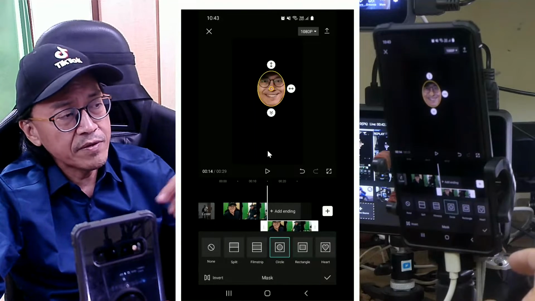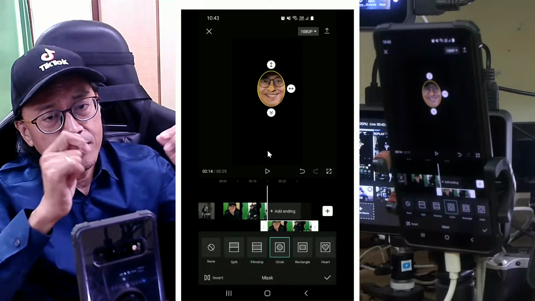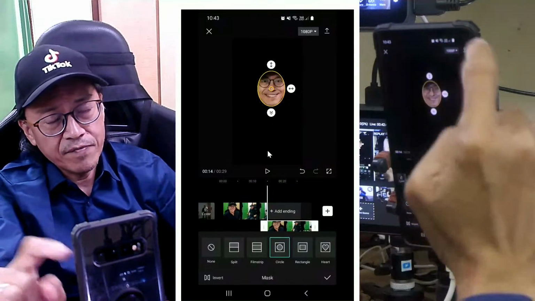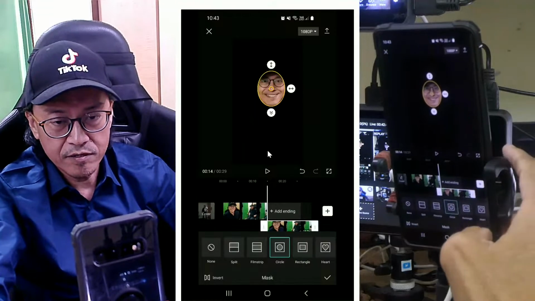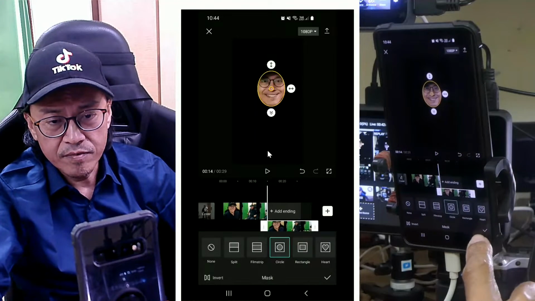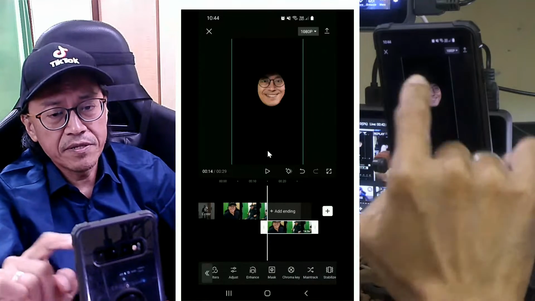Mask is like getting a piece of magazine paper and then cutting out the article that you want, and the rest you throw away. Right? That's called mask in video editing. Masking technique. Okay, once you mask the face, you tap on the check mark. Okay, now we want to blur this face.